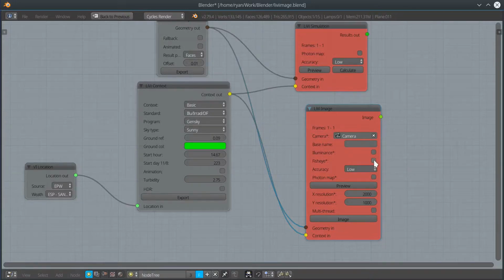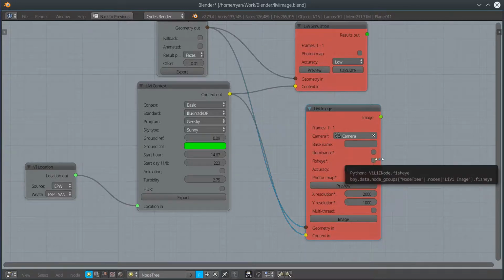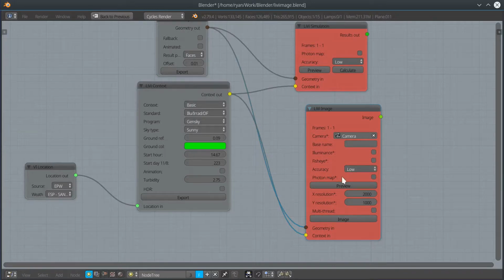We can turn on fisheye, and I'll talk a little bit more about fisheye in a minute. We've got the usual accuracy, low, medium, custom, same as up here. And we have the photon map options as well, same as up here. So I'm going to just turn off that, leave everything else as it is. I can now set the resolution of the image that I'm going to generate.